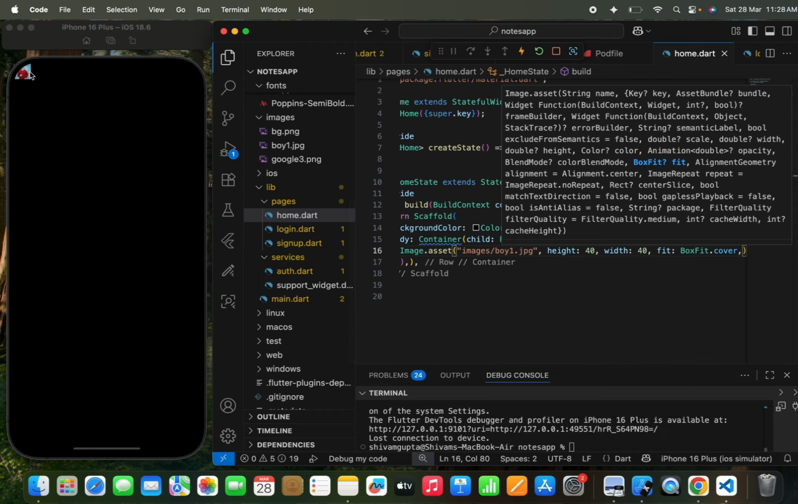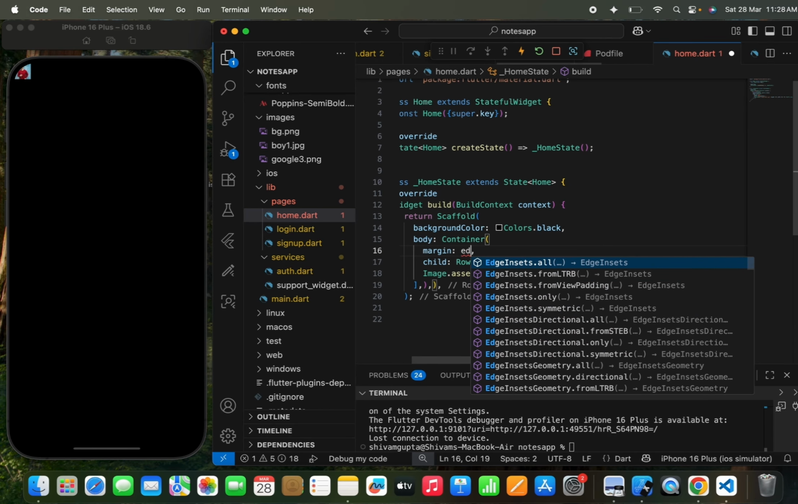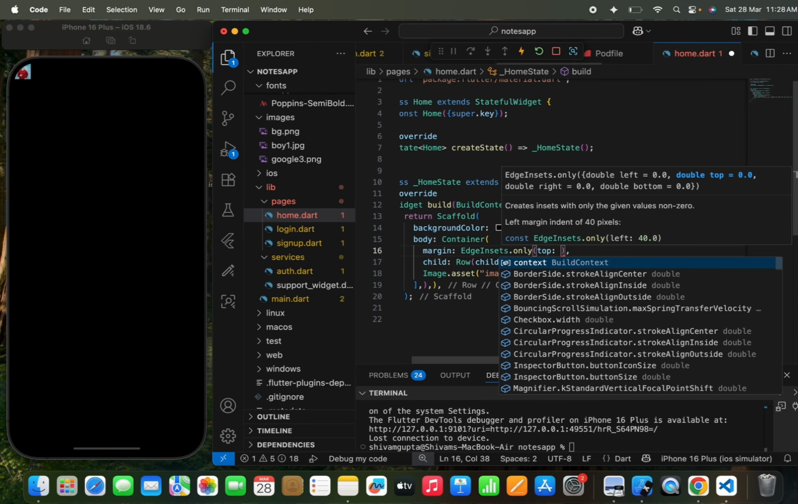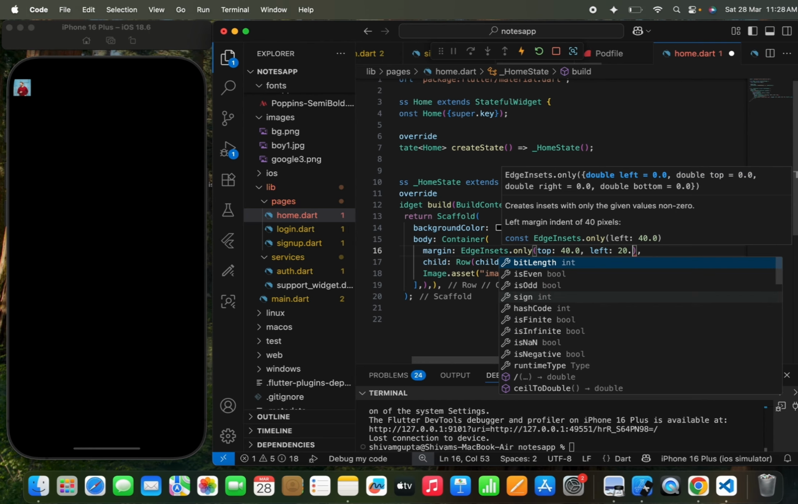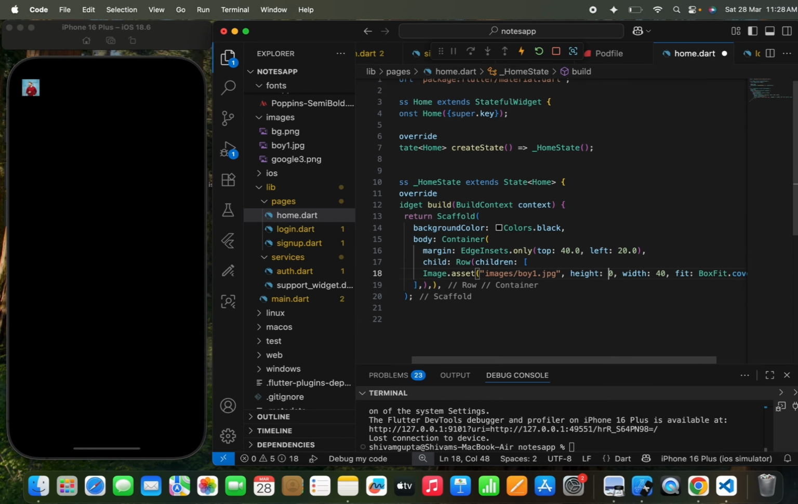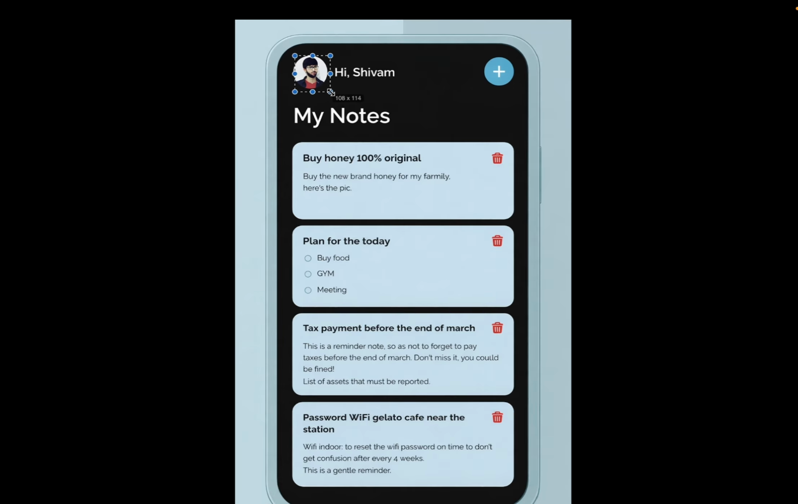Okay, now here you can see that this is the image. As I've just passed the container, we can pass a margin as EdgeInsets.only. From the top let's pass 40.0, and from the left let's pass 20.0. I'm going to increase the height, let's pass 60, and let's pass the width 60. Now you can see that the image is completely in circular form.